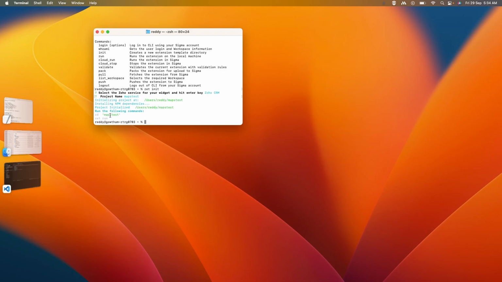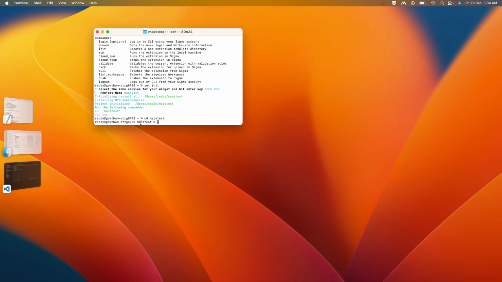Once that is done, to get into this respective project, we need to make use of the cd command along with maps test, which is your project name. And once I click on enter, you'll be redirected to that maps test folder. So it is currently in this maps test folder. I'll also show you the folder.